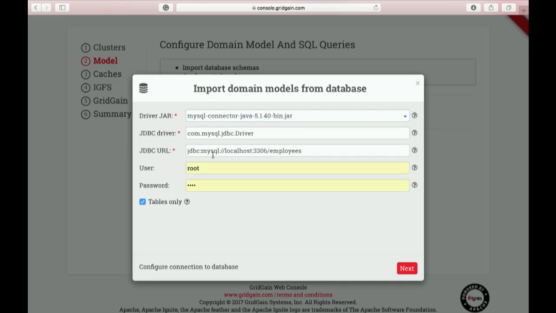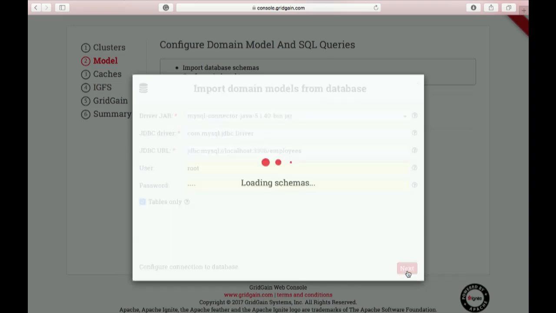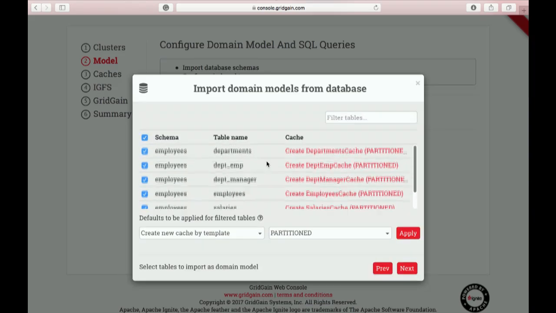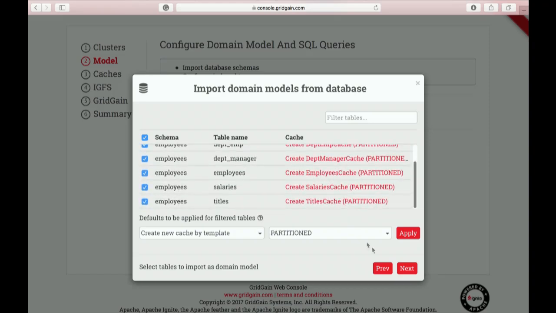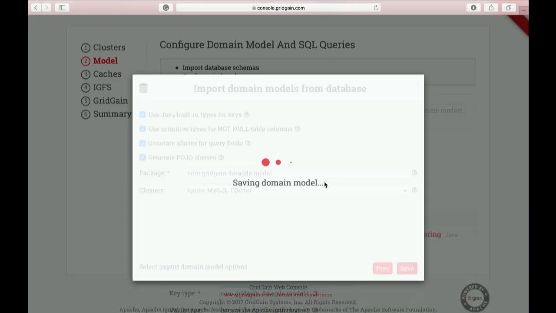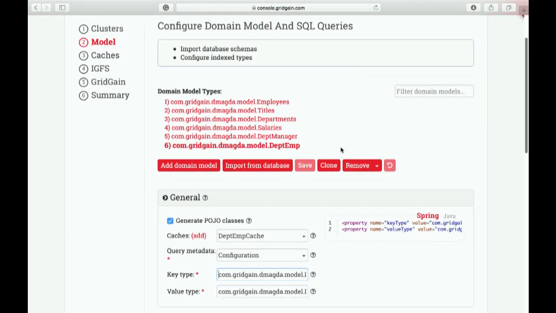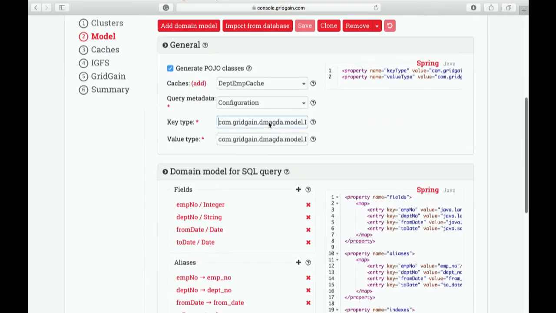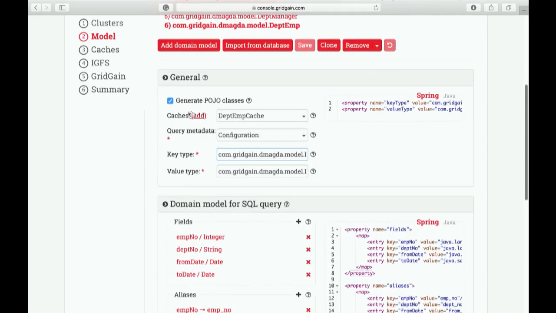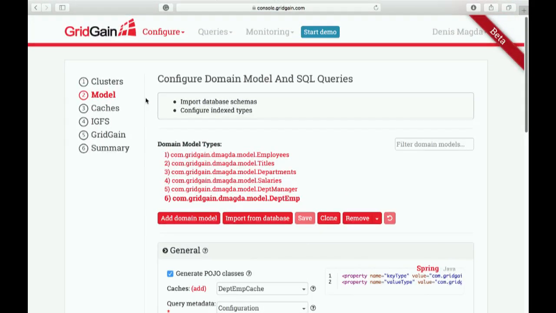So here is my local database, password and username. We are connecting to it. I want to import the employee schema only. These are all the tables we have over here. And for every table, we will create a respective Apache Ignite cache configuration with all the indexes defined. These are some advanced settings. We are not going to spend our time reviewing them. And finally, here it is. So the configuration is ready. There are some mappings for this scenario when you want to persist data as well. In reality, everything is much simpler.